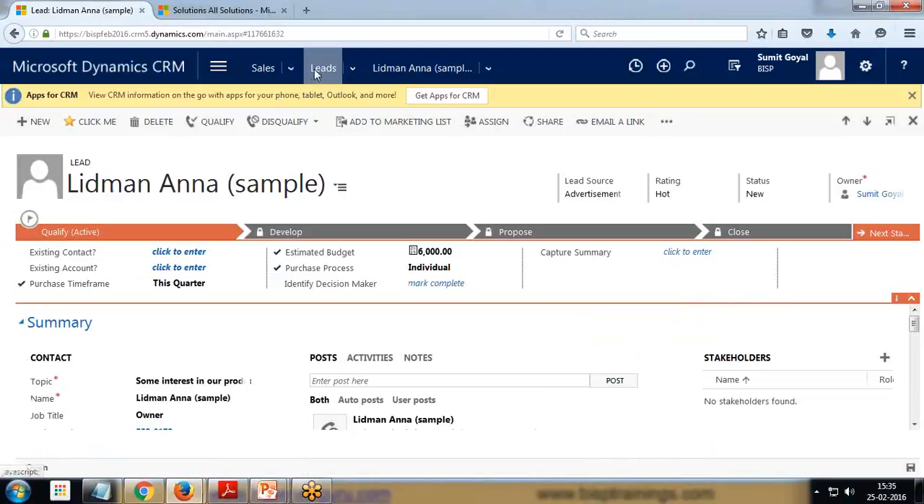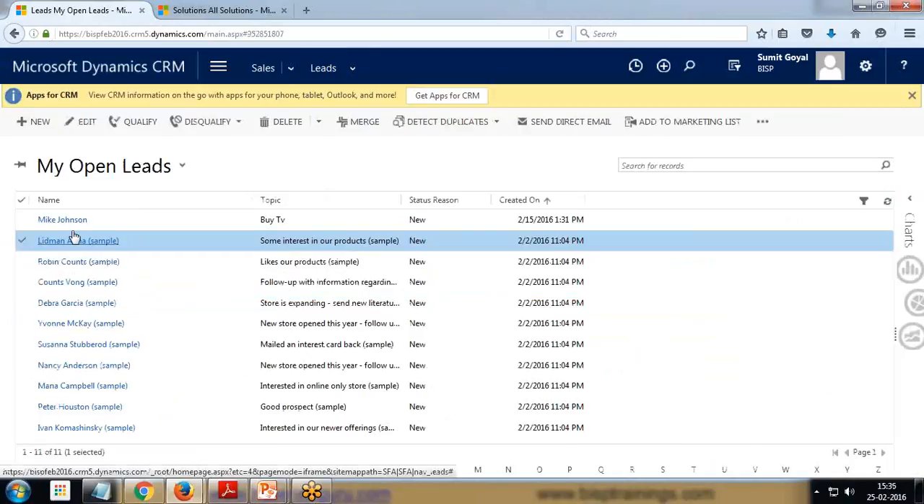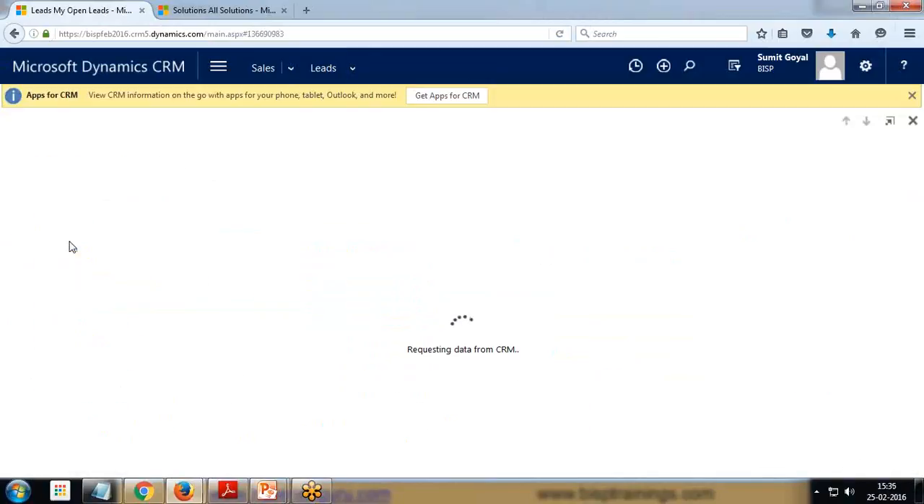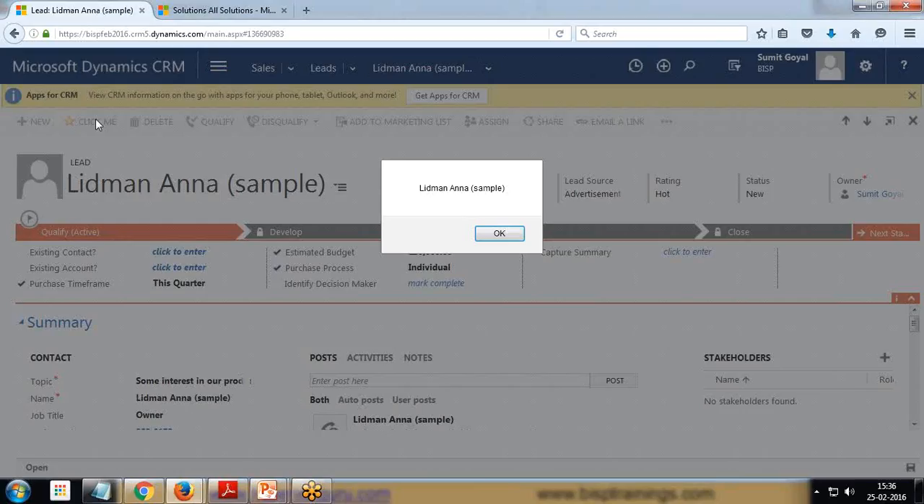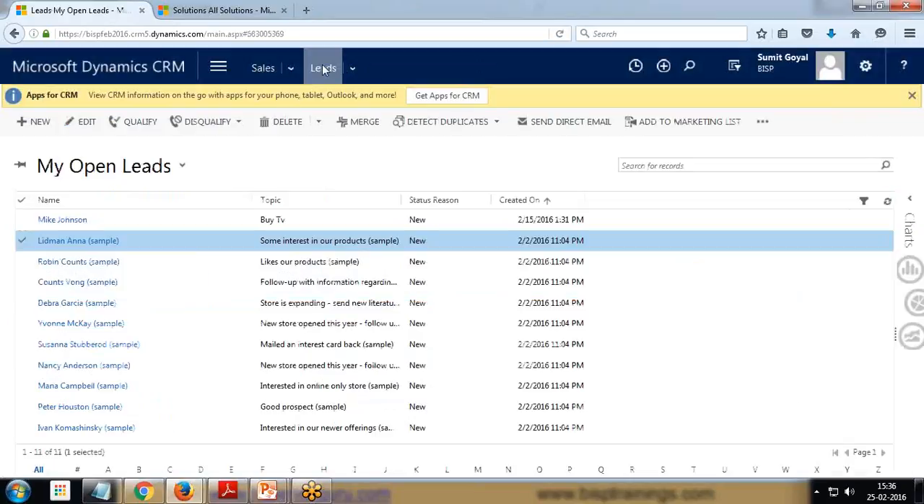So I get back to the record. I click on record, click on Linman Anna sample. And when I click on that button, it will show me the output. According to the JavaScript function, whatever functionality we have applied, it will execute it. So when I click on it, I'll get the message Linman Anna. Here, instead of displaying the name, we can open a web URL as well.